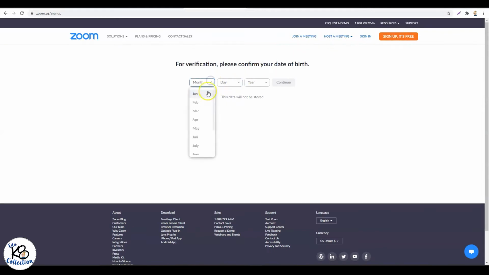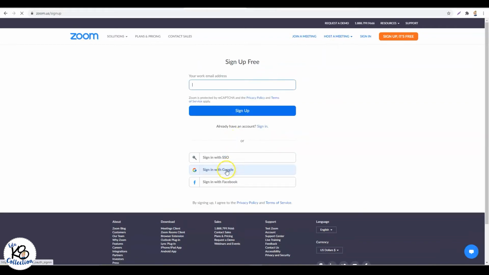Click the sign up for free. Put in a birth date. I recommend you just by default do the year 2000 to make sure that you're technically old enough. And you're going to click the sign in with Google choice.